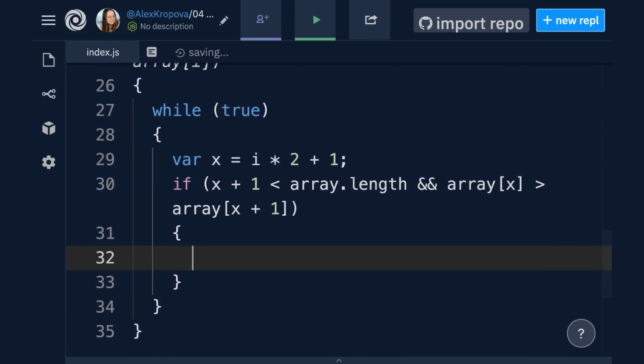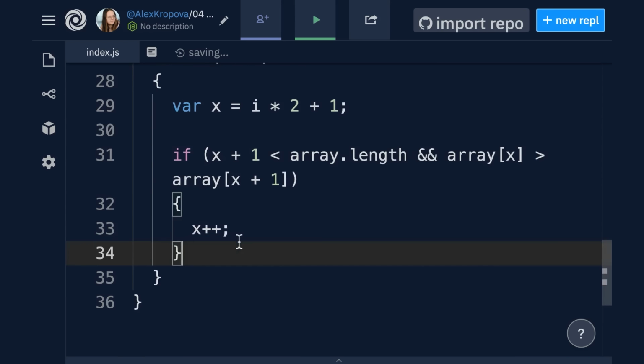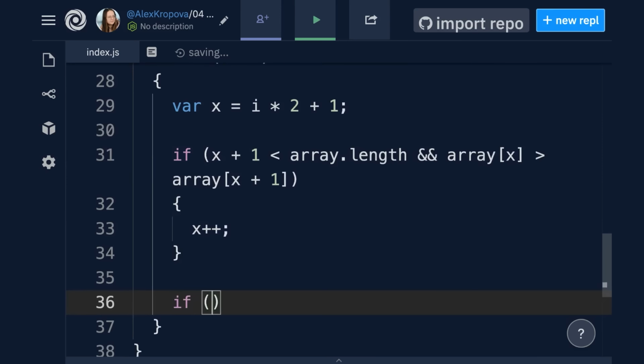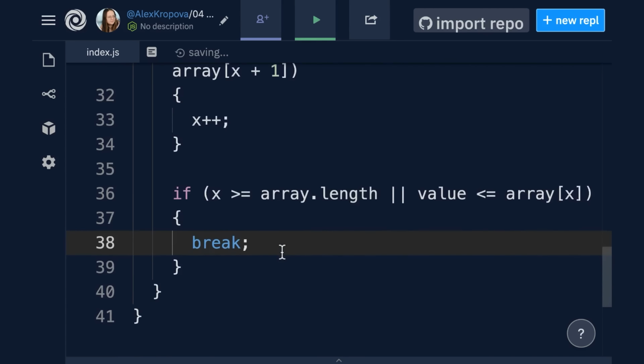Then in that case, we are going to increment x. Then we're going to choose a child with the least value to make this heap. So to do that, we're going to open another if statement. We're going to say if x is greater than or equal to the array dot length, or the value is less than or equal to the array at x, then we are going to break.